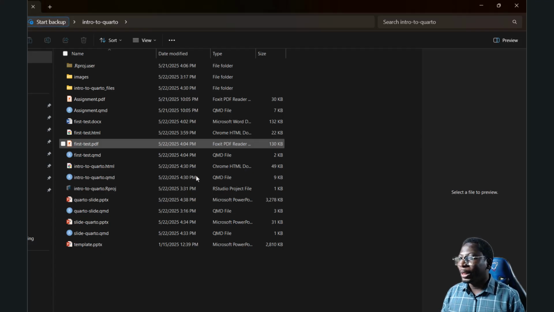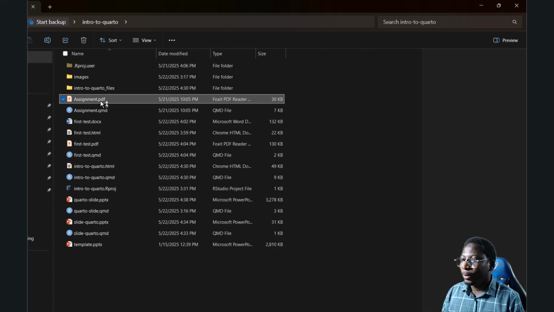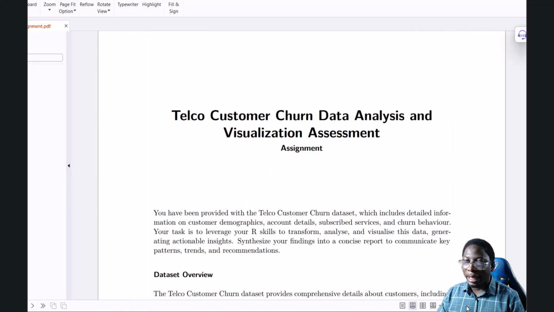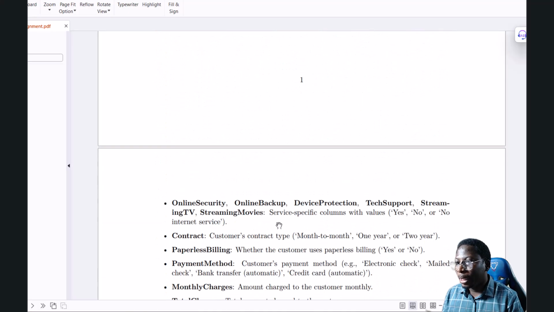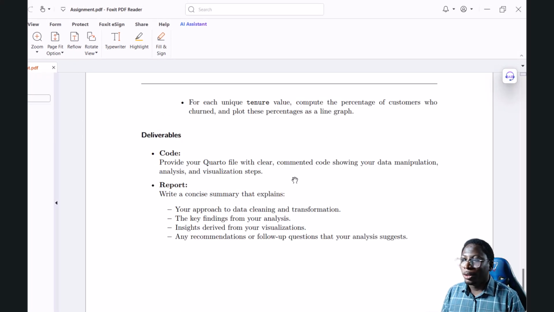So when you open this in the Quarto that I've downloaded on the LMS, then you can see the assignment file in PDF. As you can see, what I would like you to do is to read through this assignment and create a Quarto document for this assignment. As you can see, your deliverable will be this. You provide your code in Quarto, you write a report in Quarto, you do everything in Quarto. Your format could be PDF, it could be HTML, and it could be MS Word.